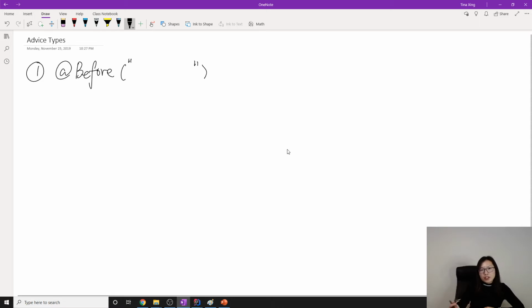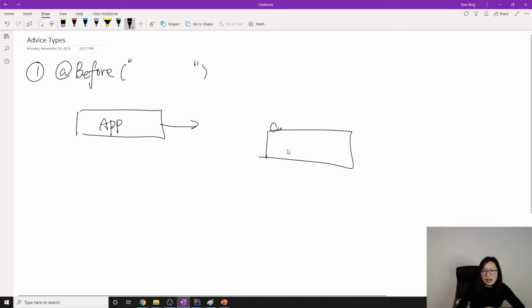Before is before the real method is called, then it will call the advice method first. Suppose, to give one example, we had a demo like before in the app class. We will call the customer service method. Here we have the customer service class, and it has a do something method. And here we have the log aspect, which has a log message method.